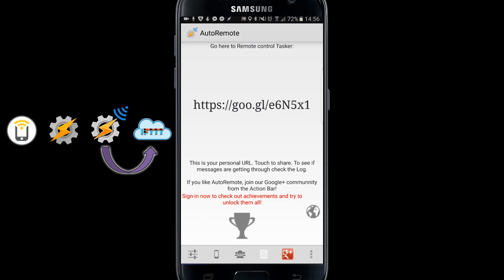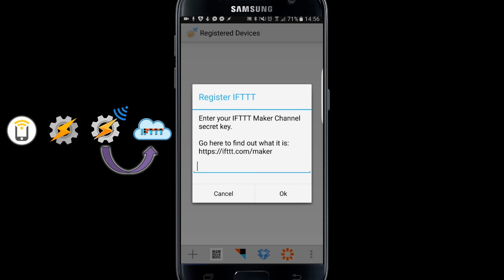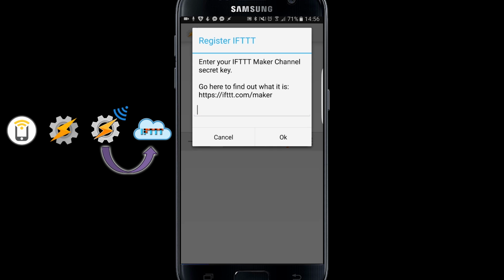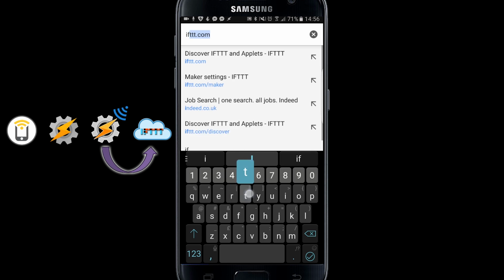We're going to connect Auto Remote up to if this then that. It's the first task. So if we open Auto Remote and go to the little phone in the bottom left there and click the if this then that logo, it'll tell us to visit IFTTT.com/maker to get our secret key. And this is the authentication bit. So this is making Auto Remote authenticate with if this then that for the first time. So I'm going to visit that URL.